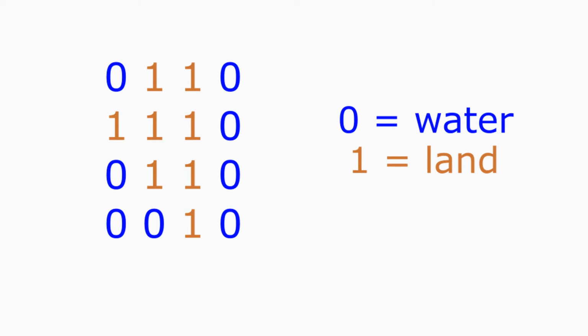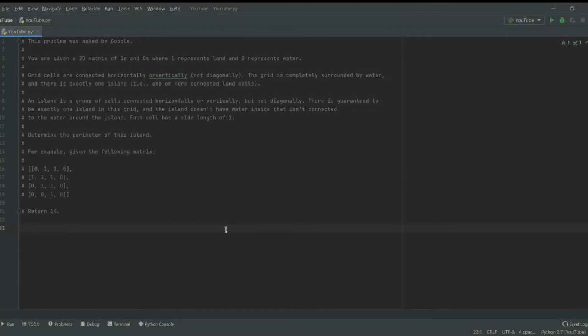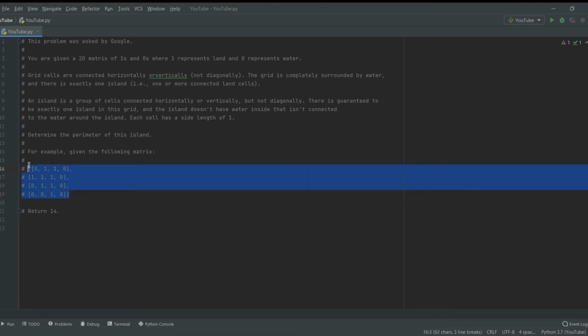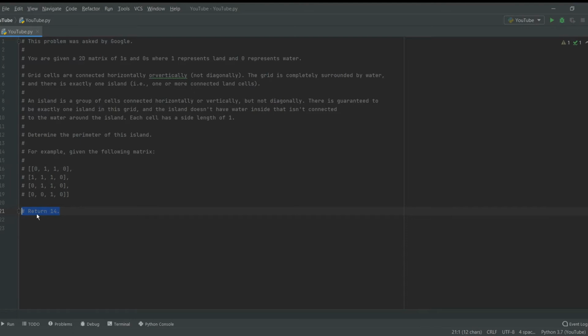So for example, let's take this island. In this case, these ones make up one big island, and what we have to do is calculate the perimeter. Let's start with this point right here and count: 1, 2, 3, 4, 5, 6, 7, 8, 9, 10, 11, 12, 13, and 14. So the perimeter of this island equals 14. We have to write a function that is given a double array like this one and returns the total perimeter. So in this case, it has to return 14.